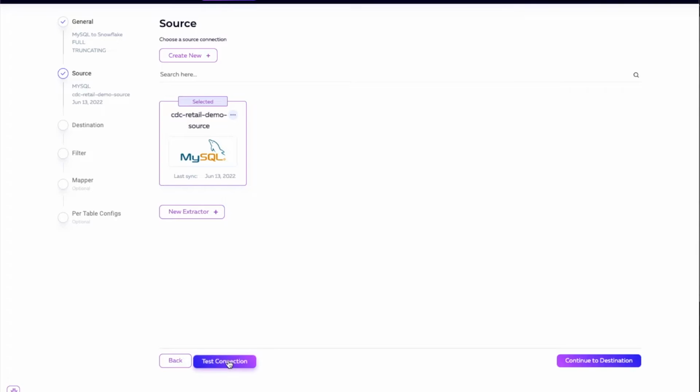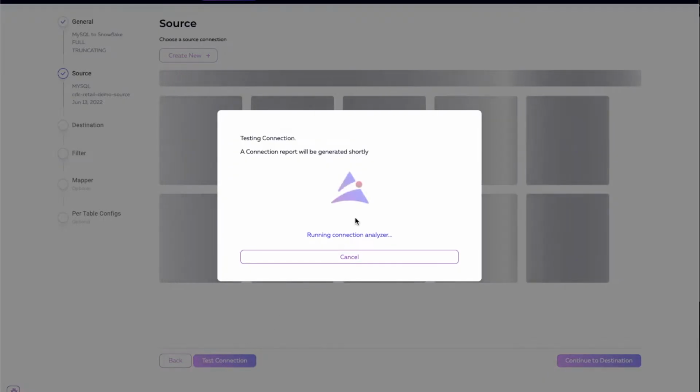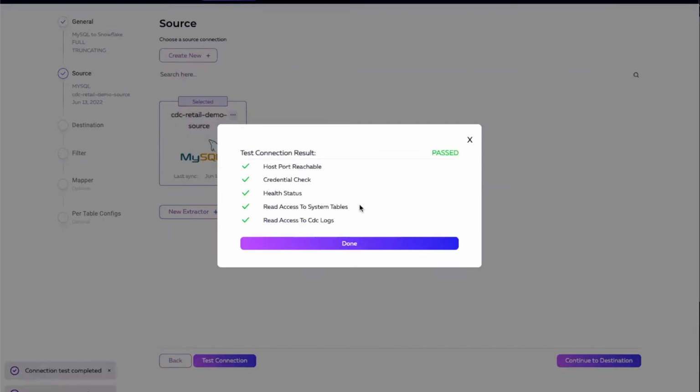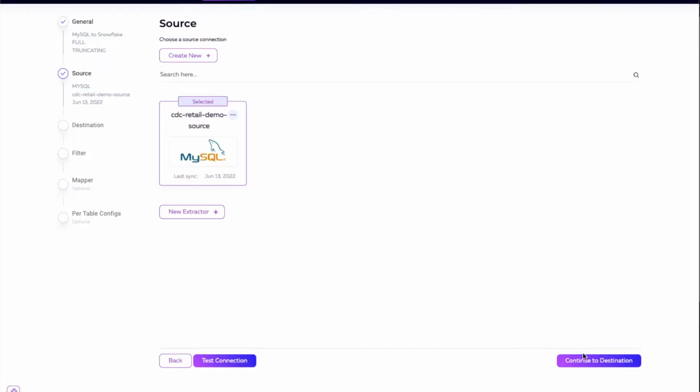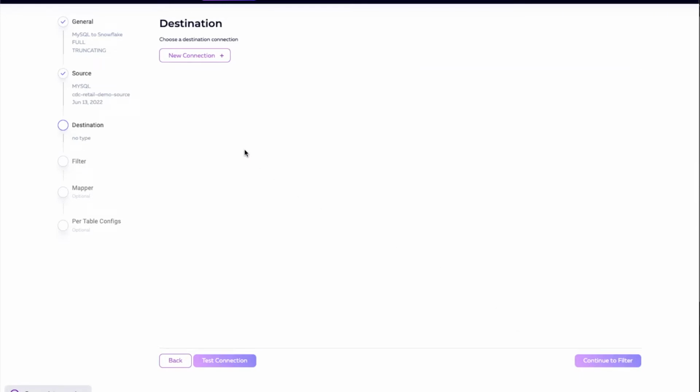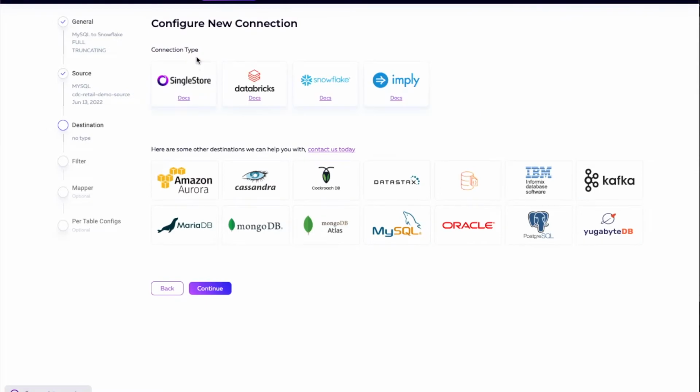Then we'll click Test Connection just to make sure everything is working well. You should get Test Connection Result Passed, and you can see all of the checks that were done. Then we'll click Done, and then do Continue to Destination.